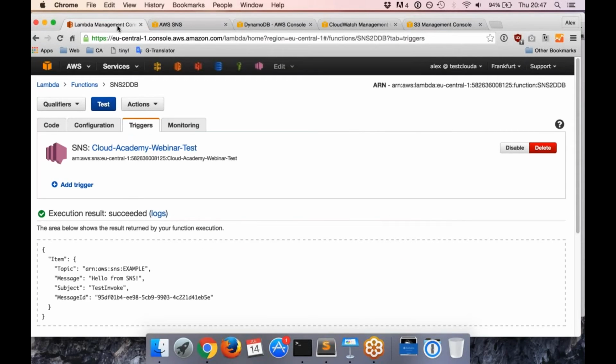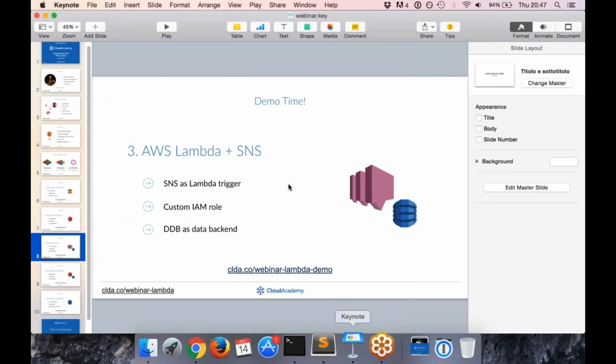Okay, so we saw how you can generate new events through SNS. And well, you can do anything. You could call a third-party API, you could log it on DynamoDB as we did, you could write a file on S3, you can just integrate any kind of custom logic with this mechanism.